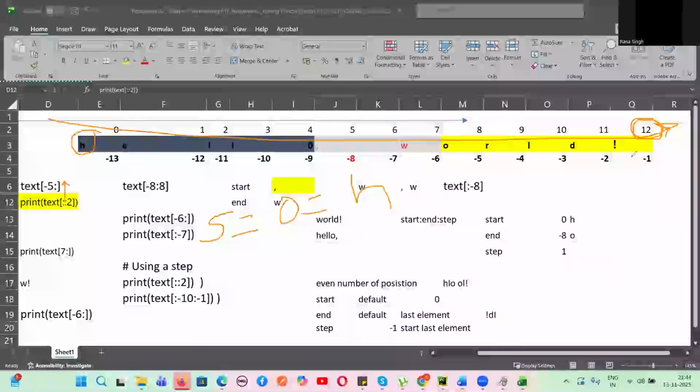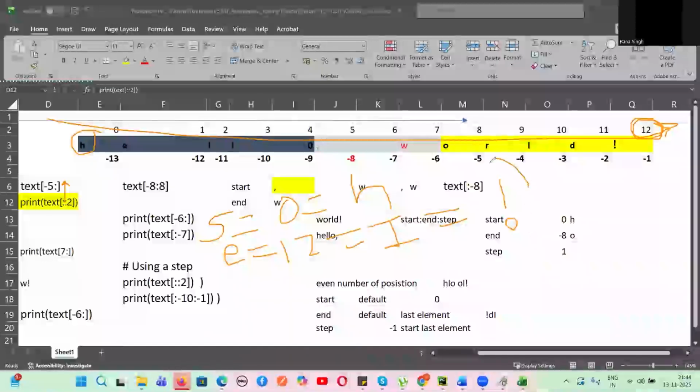So what is the last element we will go to? Let's suppose the end position is 12. This time it is included. Why is it included? Since we have not mentioned it. So what is the last letter there? It is the exclamation sign. Do you guys agree with me? This is your starting position. This is your ending position. But the step is what, guys? 2.